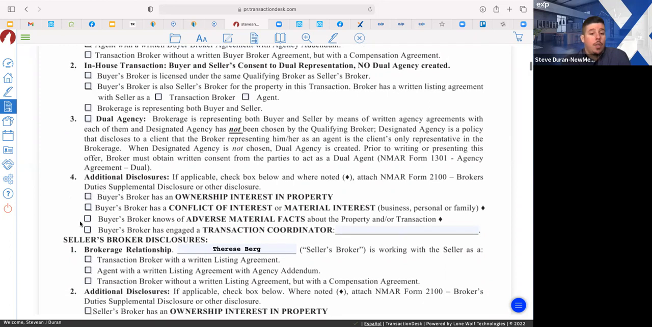4 is conflict of interest. So we're going to put buyer broker has transaction coordinator, Kristen Brunson, unless you're doing all your own paperwork. Then you can do your own transaction coordinating, or if you have a different TC. If you have ownership interest in the property, you mark that. Conflict of interest or material interest: family, business, personal.